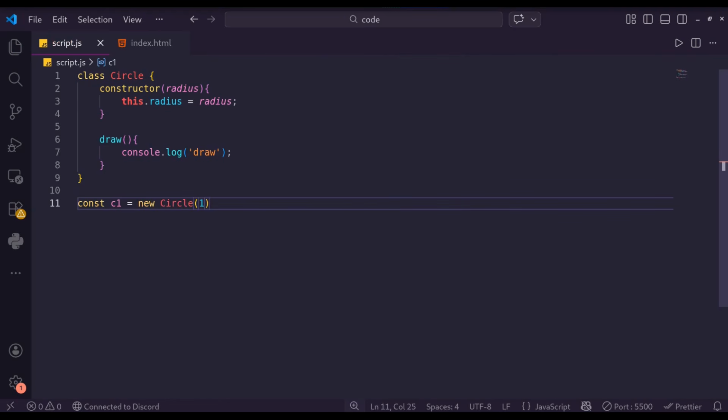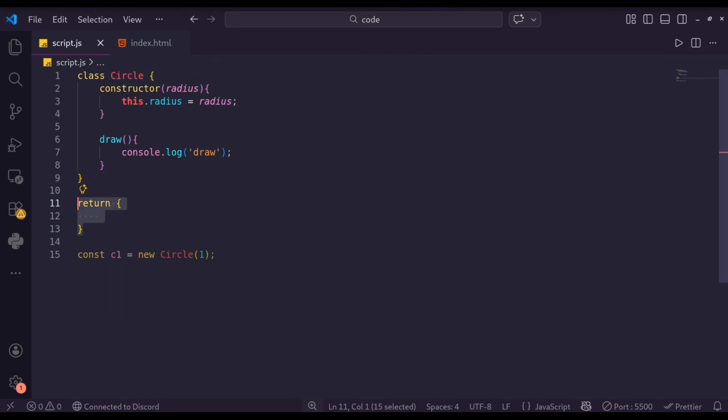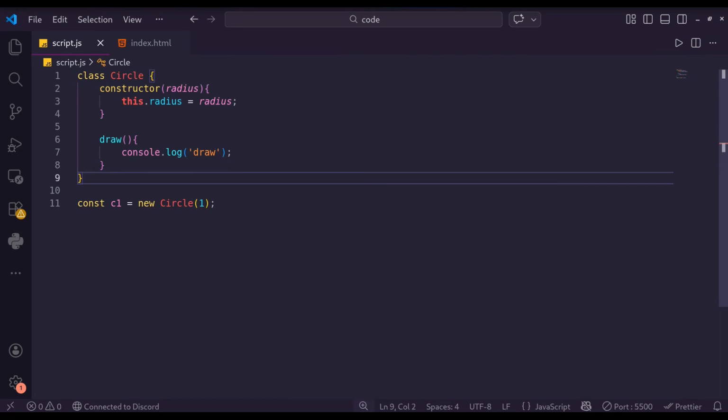Look at how much cleaner this is. All the logic related to a circle, its properties and its methods, are neatly packaged inside a single block. This is your class. c1 is a brand new object that will be created. Earlier, we used something like return to return an object using constructor functions, but using a class, it works exactly the same. So you call Circle with the argument of 1. What is this 1? It directly correlates to the constructor function of that class.